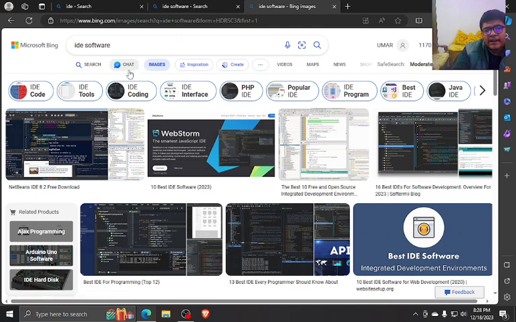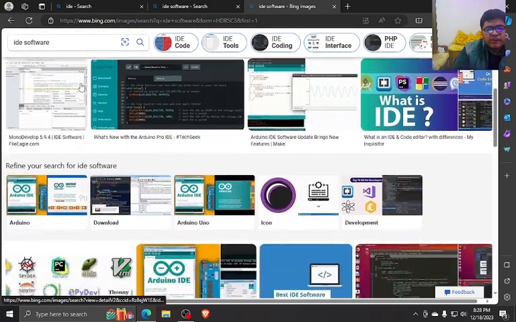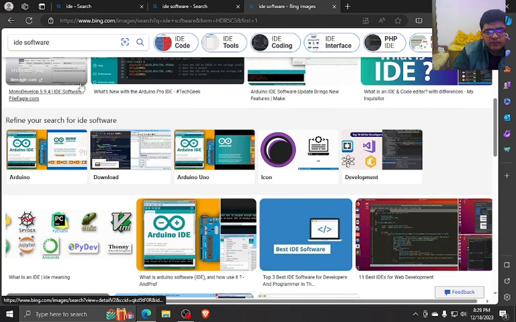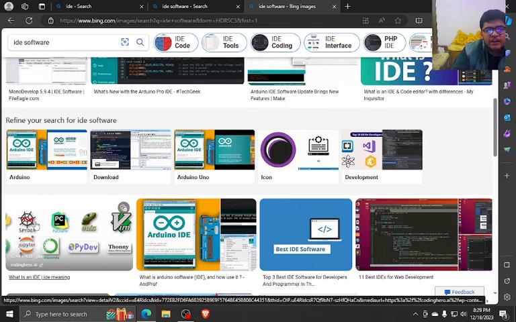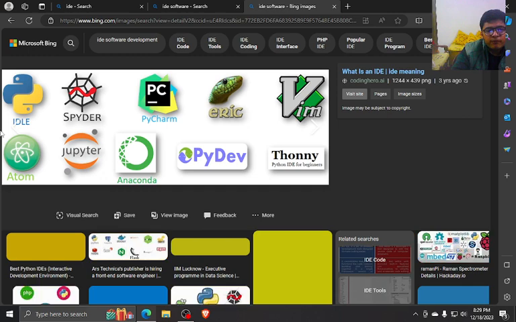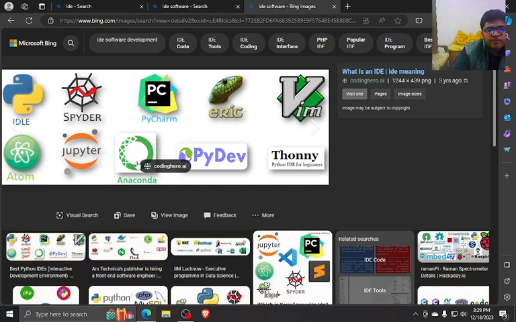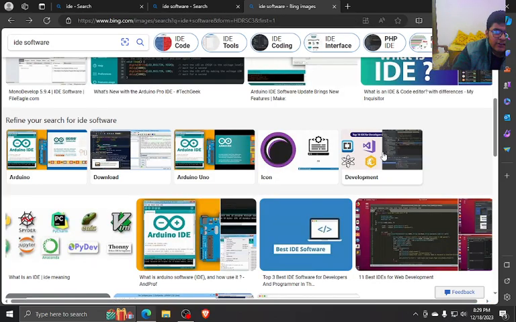And there are many IDEs. Visual Studio Code, Notepad++, Jupyter, there are many. But the thing is that because we are just beginners, we do not need these high level, professional IDEs like Jupyter, Notepad++, Atom or Visual Studio Code. We do not need them at this time.